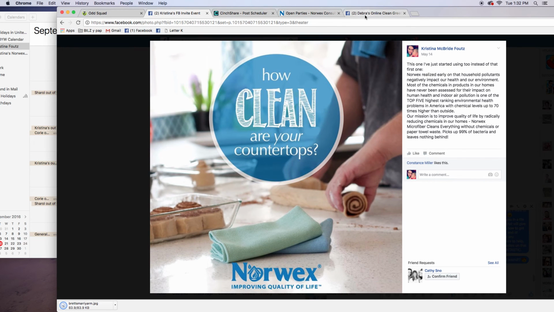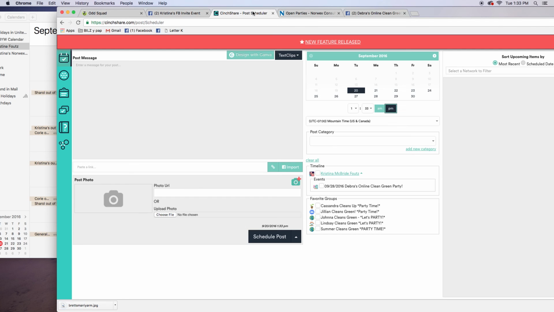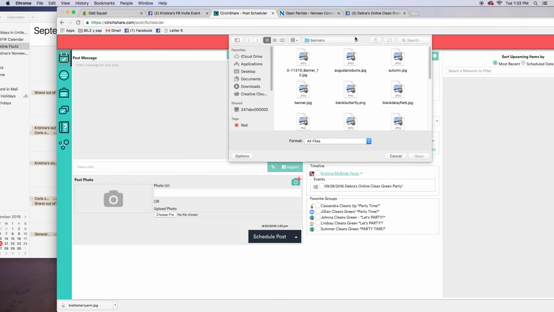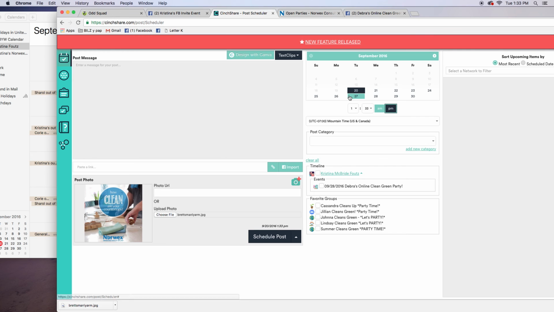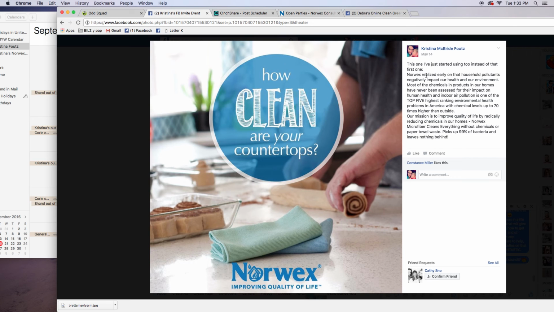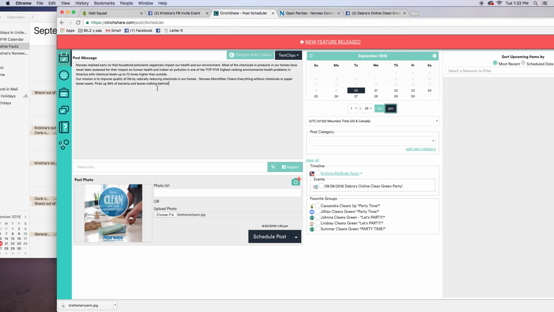Now we're going to go back to CinchShare. We're going to find that picture. So choose File. Remember, I saved it under Facebook Party Template as Brett's Manly Arm. Okay, and then we are going to type our message. Now, if you come back here, look, I already have it. You can just copy and paste it. Highlight it, copy, Control-C, back to CinchShare, Control-V.